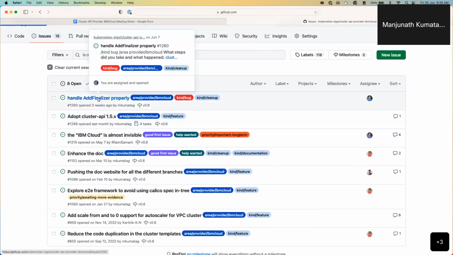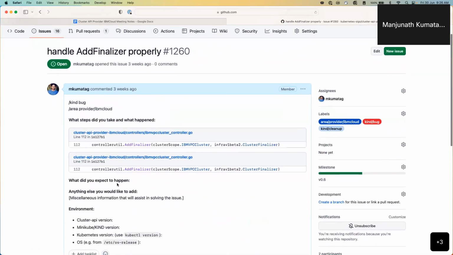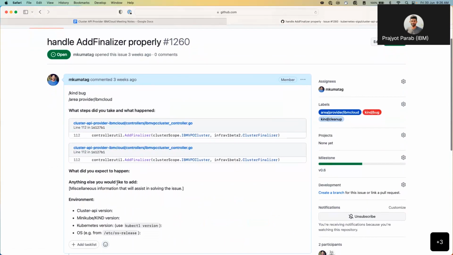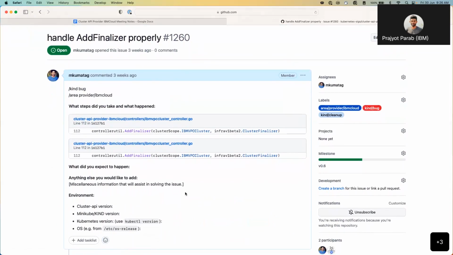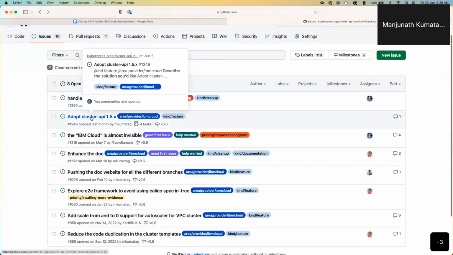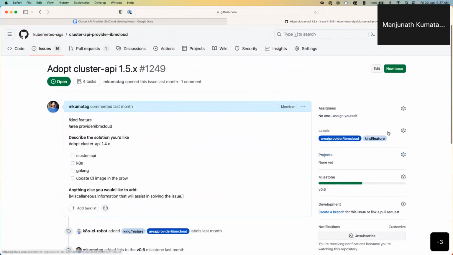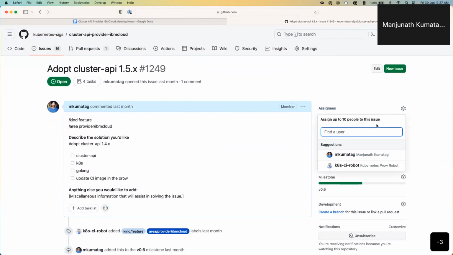Handle add finalizer properly. Yeah, Manju, I'm looking at this one, but I was hoping to get more info on what exactly is happening. Oh yeah, even I forgot. I'll take a look and then let you know. Okay, Manju, fine. Okay, this one, who wants to work on this? Amulya, you want to take a look? Because you have done this before. Yeah, sure, Manju.